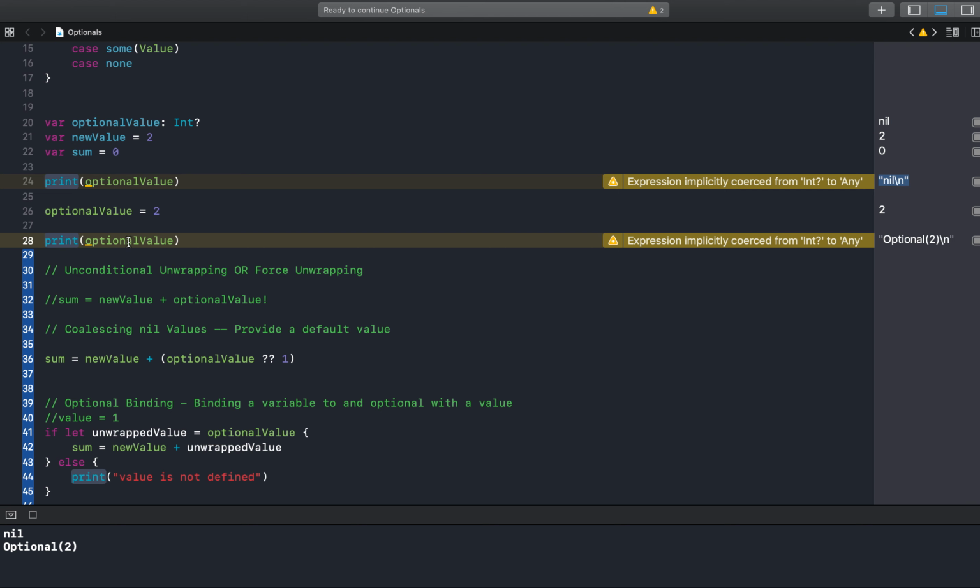The first way to unwrap an optional value is called unconditional unwrapping, or force unwrapping. This can be done, and I'll show you on line 28, by just throwing an exclamation point at the end. By doing that, I get rid of my yellow warning, and now it prints 2. This is a very dangerous thing to do, because if you force unwrap an optional that is nil, your app is going to crash, and that won't be a good user experience.